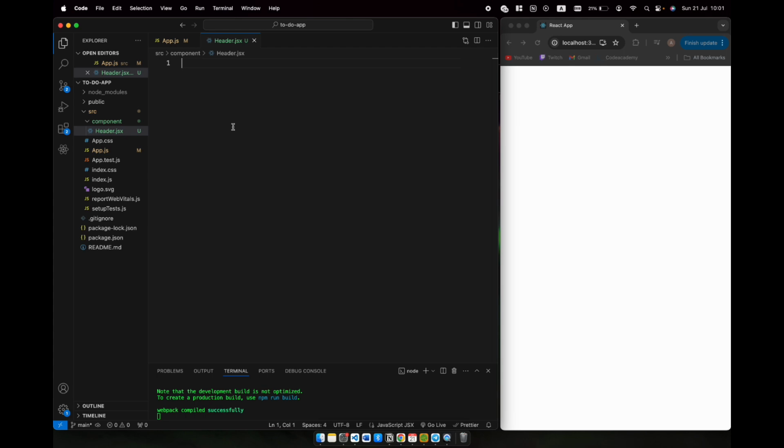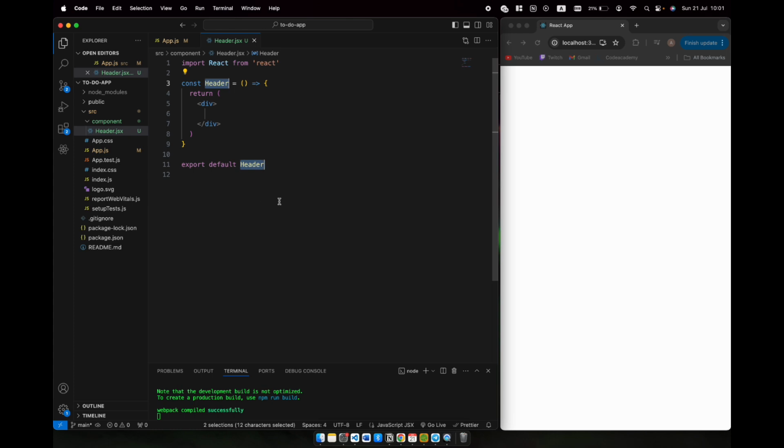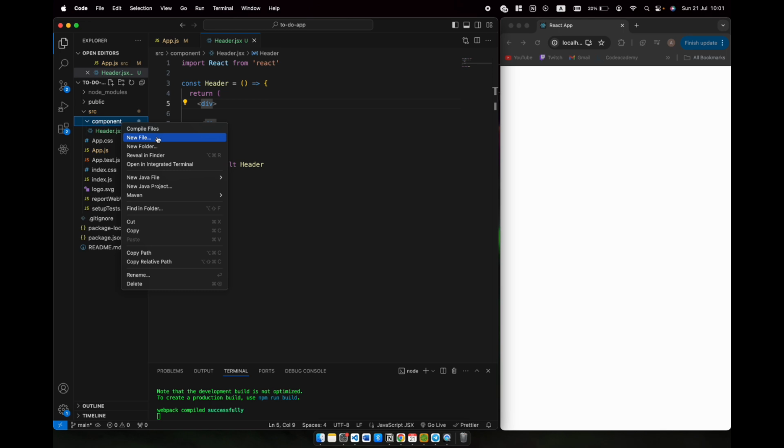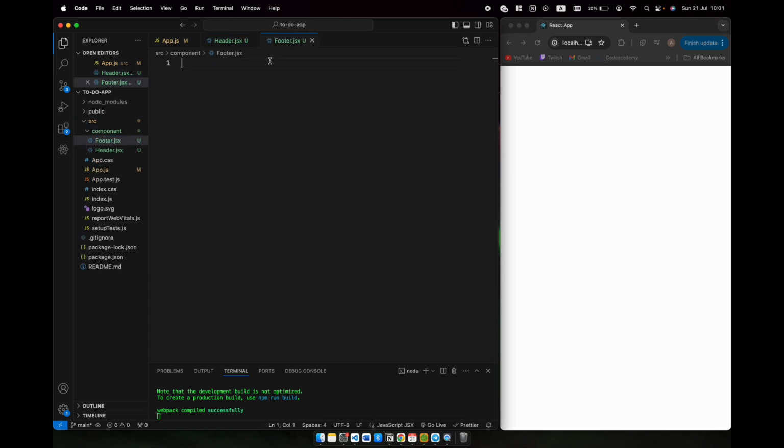All right, inside of the header, we can start like that from the beginning, or we can do this. It's a lot easier. All right, now we have a header component. So let's make things faster, and we can say footer.jsx. All right, now we have footer and we have header. So let's do this as well. Cool. All right.